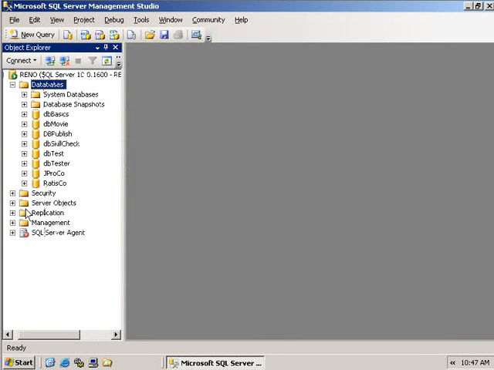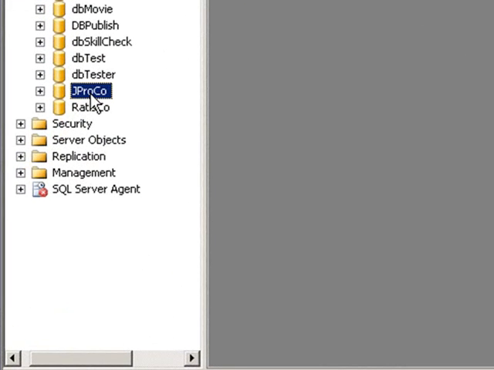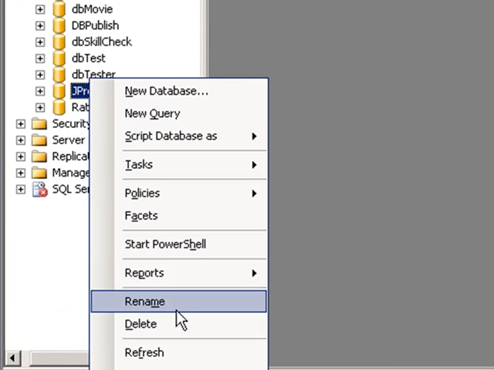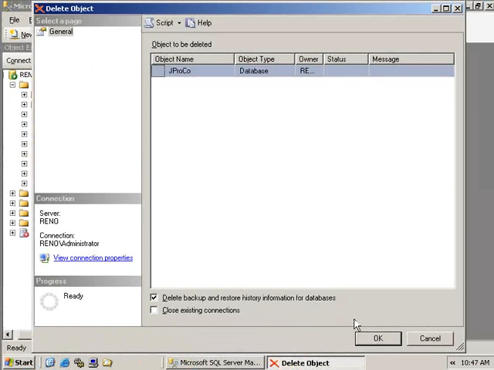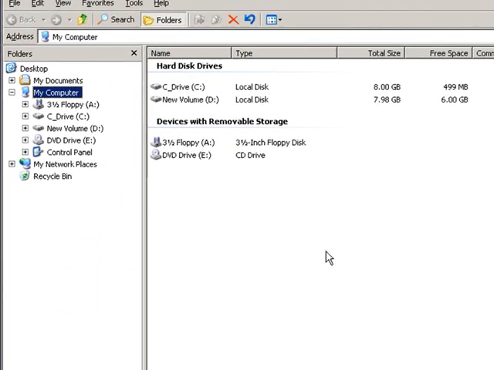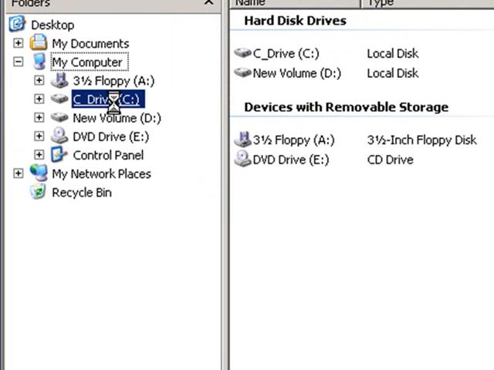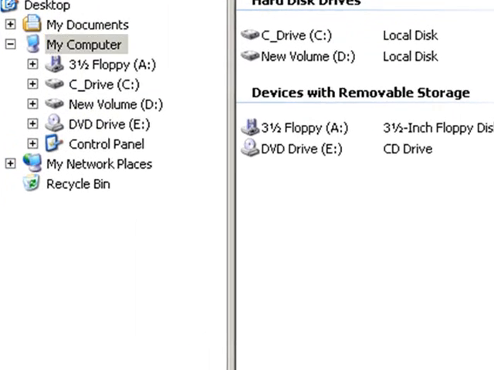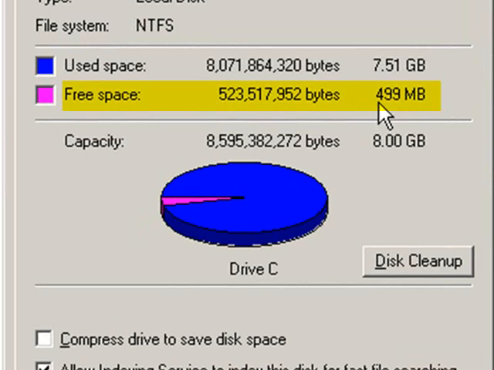Let's start off by taking the JProCo database that we're familiar with and completely getting rid of it to see exactly what our server looks like without the JProCo database. Now this database is gone. Let's look at our C drive and its current capacity. I'm going to open up the Windows Explorer, right-click the C drive, and say Properties. It looks like I have 499 megabytes free on my hard drive without the JProCo database.